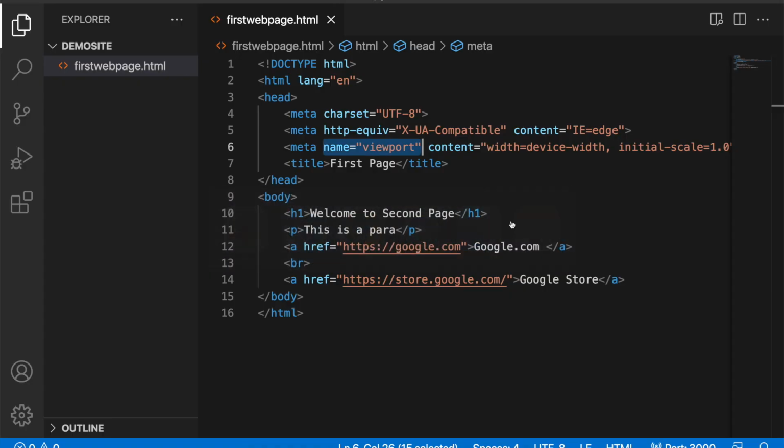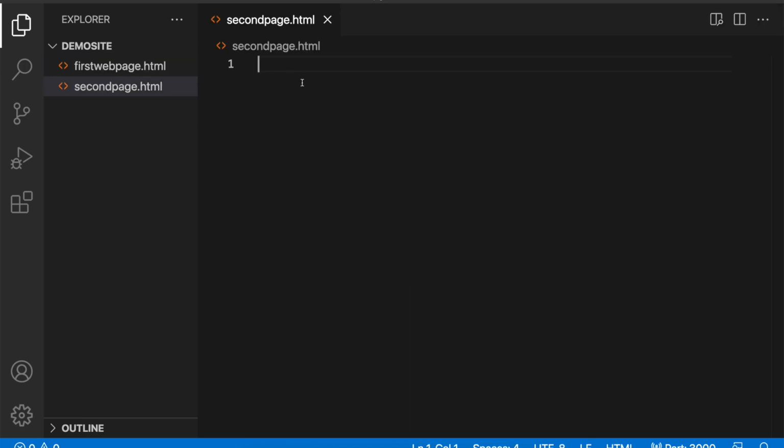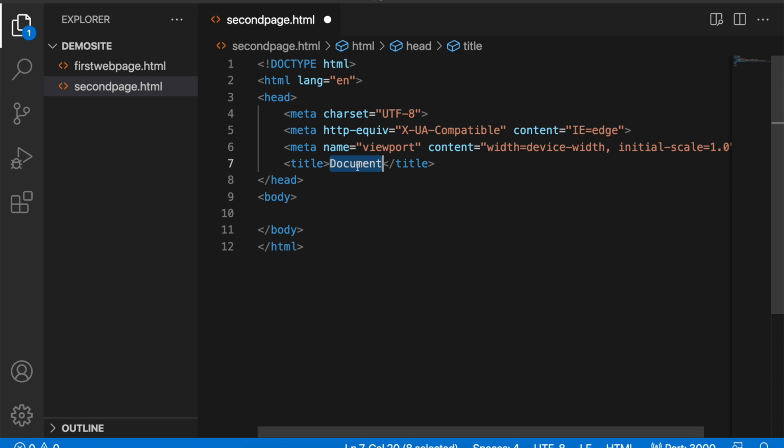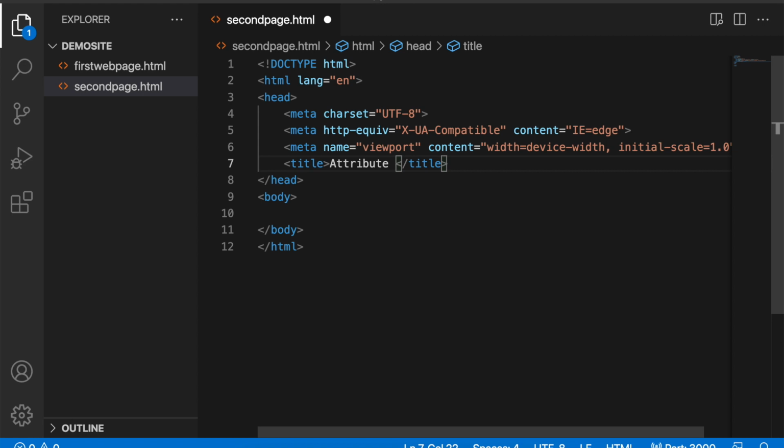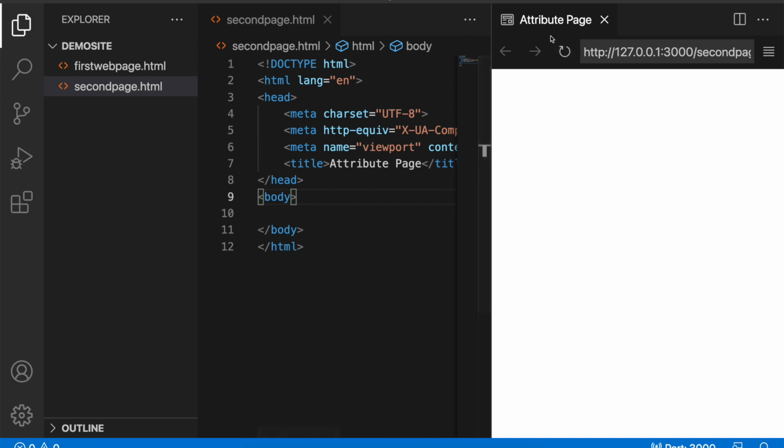All right, so here, we'll go to the next page. I'll type second page dot html. So in the second page, again HTML5. Why am I using a different page? Basically, we will get practice creating pages, and again remembering this structure or the shortcut html:5. In this page, I'm going to explain attributes, so I'll say attribute page, and save this. So right click, live preview.